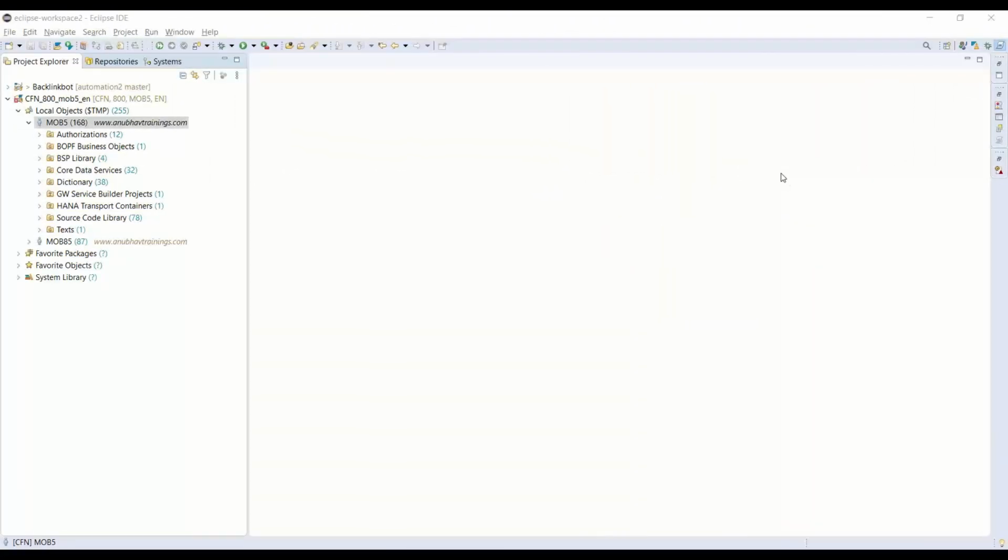As we begin with the development, you can see I have already connected to my S4 HANA system through the ABAP Development Tool on Eclipse. Now, many people think that Eclipse is used predominantly for Java-based development. That's not correct. Eclipse is a development tool, and you can use it for almost all sorts of development, including ABAP development.